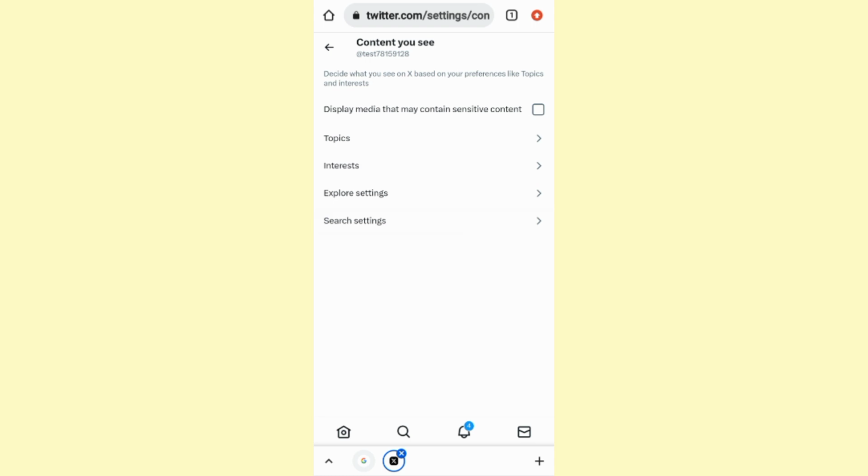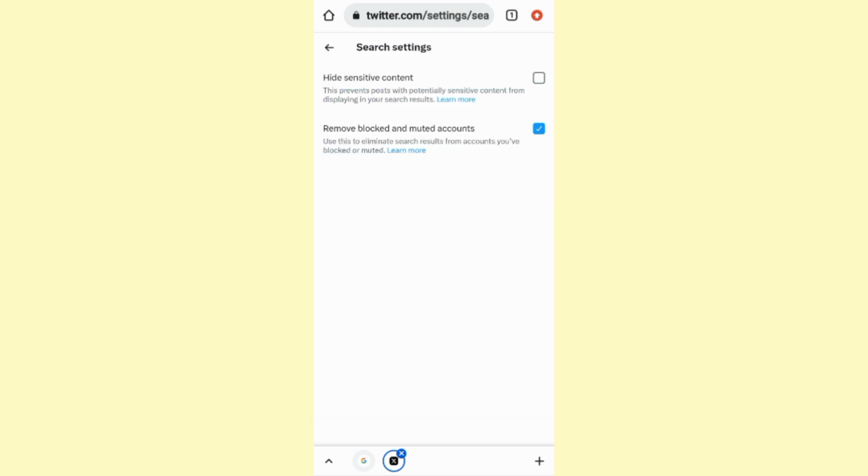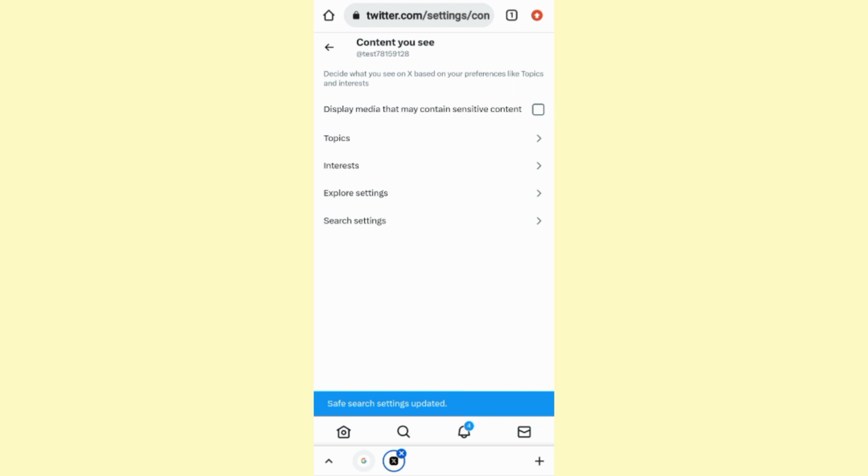And the second option is click on search settings at the bottom and you will get to this page right here. You will see that the first option, it says hide sensitive content, and it says that this prevents posts with potentially sensitive content from displaying in your search result. So turn on this option right here, and once you do these, you disable this option and enable the other one, you will be turning off and disabling the sensitive content settings on your Twitter X account.